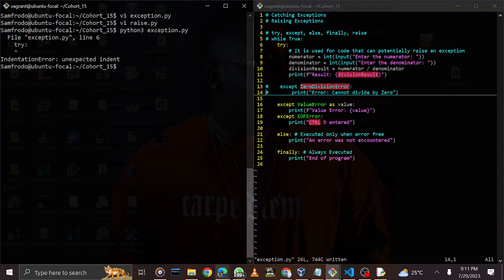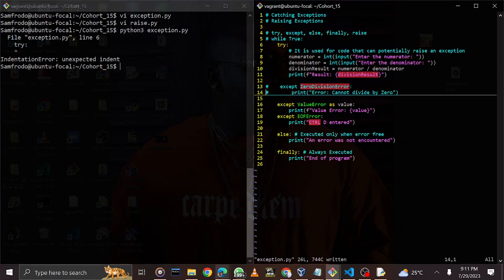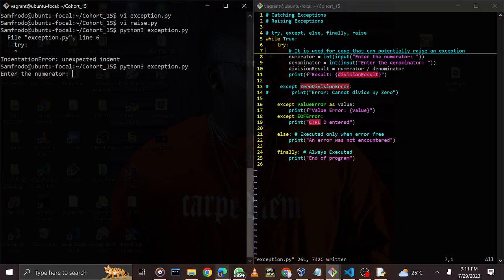It's saying unexpected indent on try. Oh. Let me just put back the while true because I can't start removing all the code. So let me just run that.